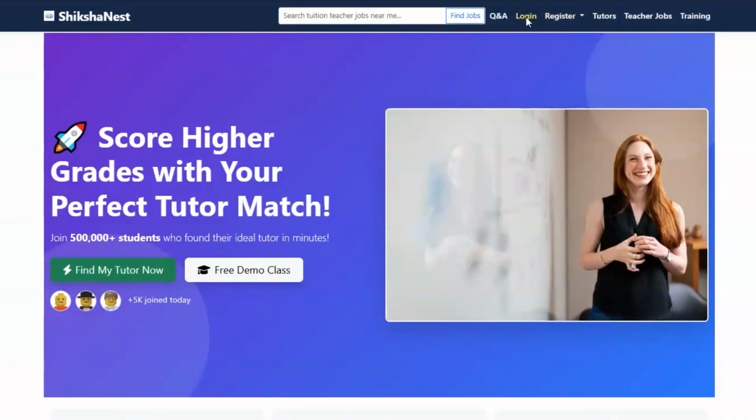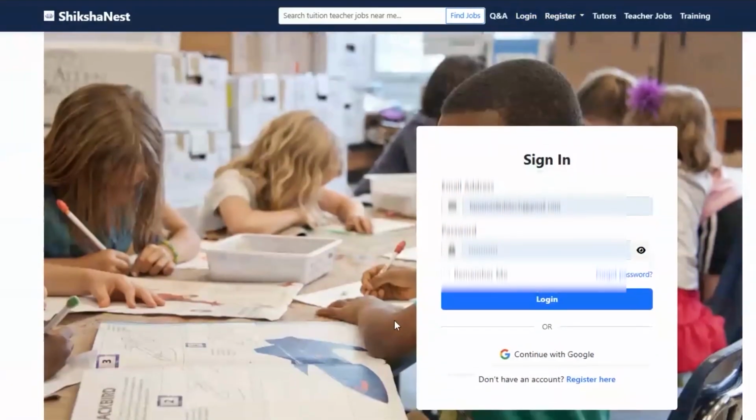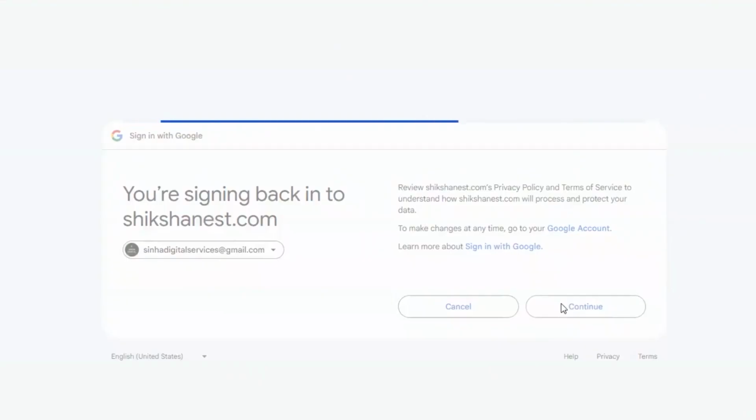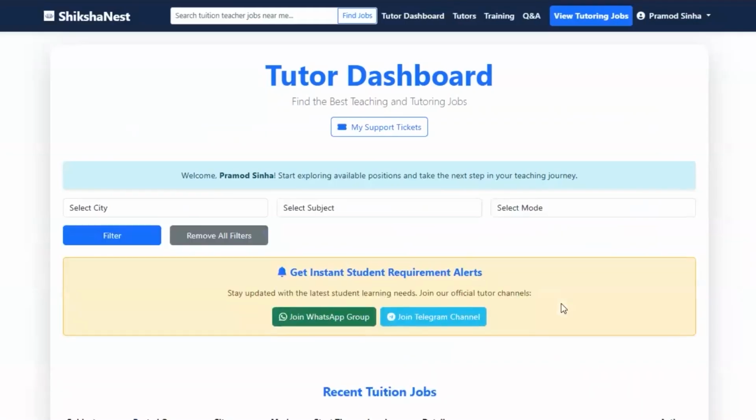Click on the Login button at the top right. Choose Login as Tutor and sign in using your Google account or by entering your email and password. After logging in, you'll land on your tutor dashboard.